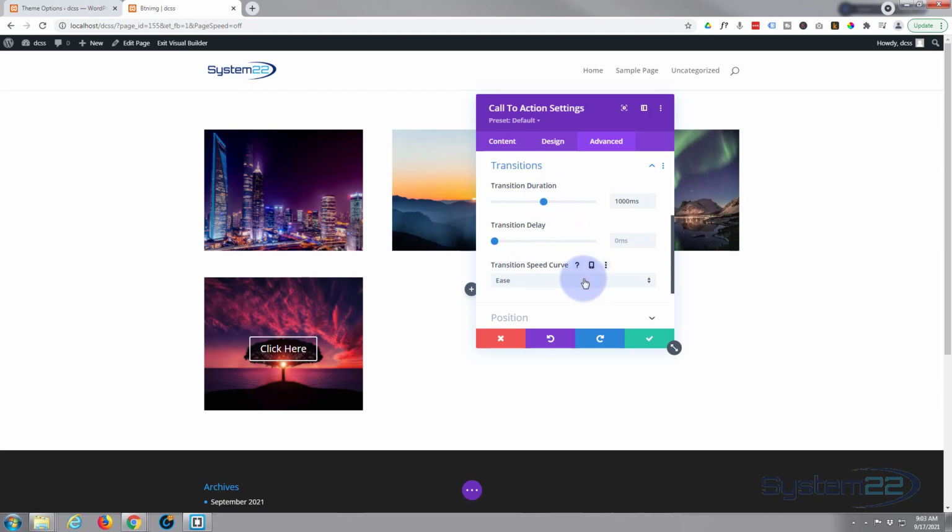Transition speed curve I like to use for these sort of effects is ease in, ease out. They're all pretty similar. Some will work better in certain situations than others, but for my hover type effects I tend to use that one, but play with them and see what works for you. Alright, well that's most of it done now.